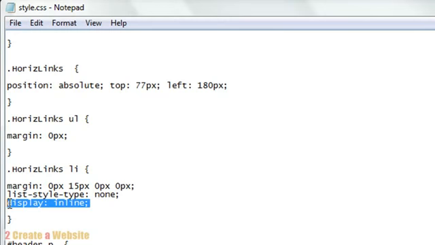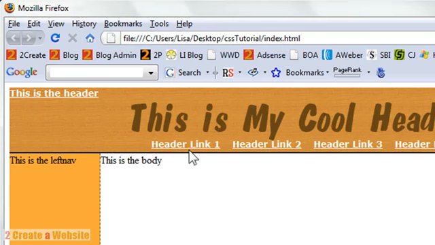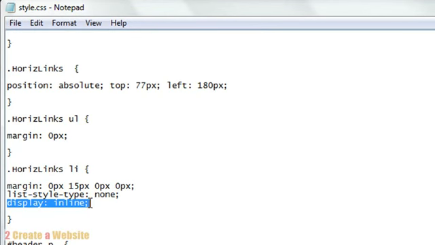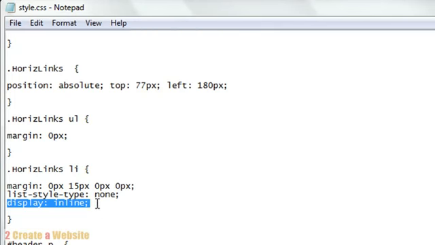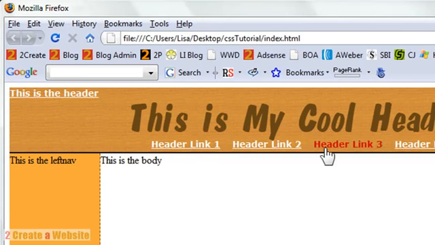Display inline is another important attribute for this because this tells the links to display horizontally. If I did not have display inline, then the links would have appeared one after another, like one on top of each other. So it's very important to say display inline so your links will appear horizontally. So that's how I created these links.